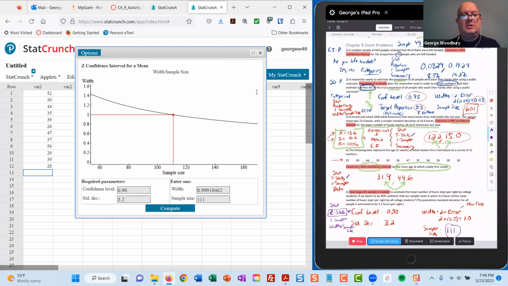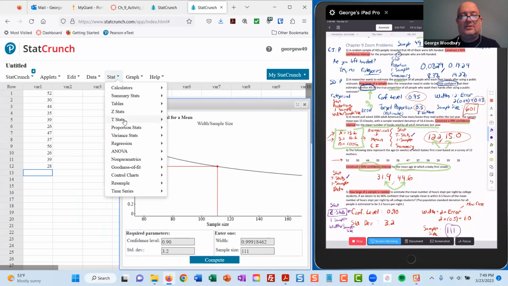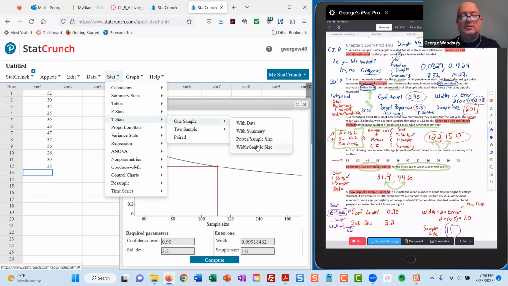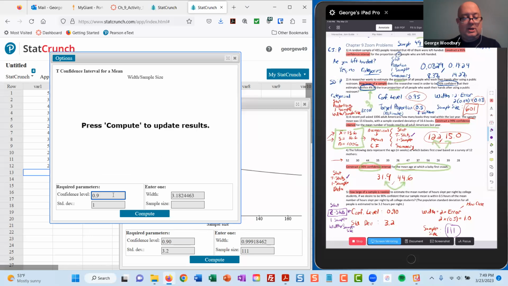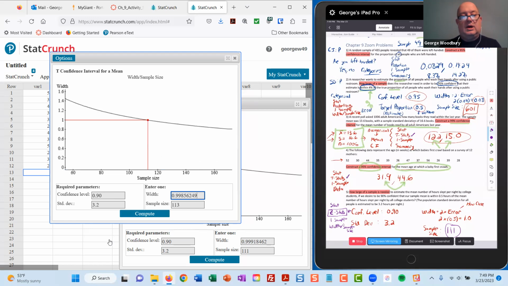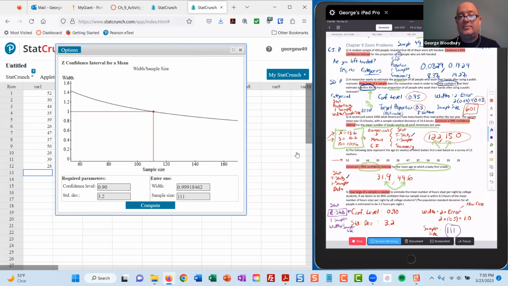Now, I mentioned that T has the same thing, T one sample with width. And if I enter all the same information, 0.90, 3.2 and 1.0, we get a slightly bigger answer than we need. So my lab will only mark the 111 right, not the 113. And I would take points off for the 113 because you used the wrong procedure. So be sure that you use Z stats here.